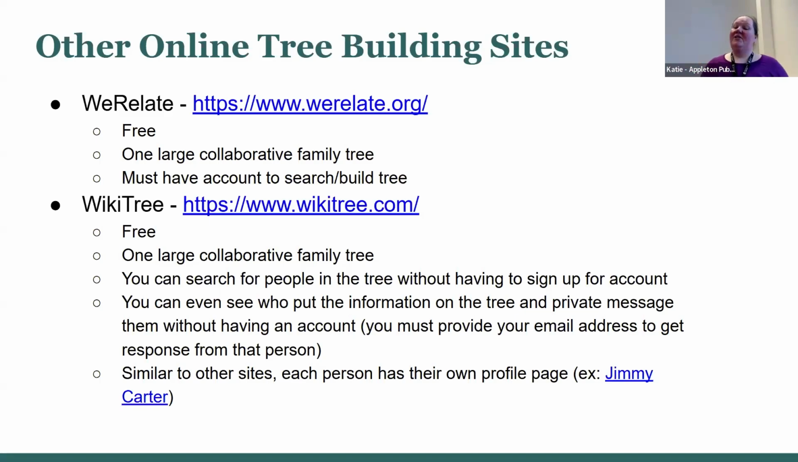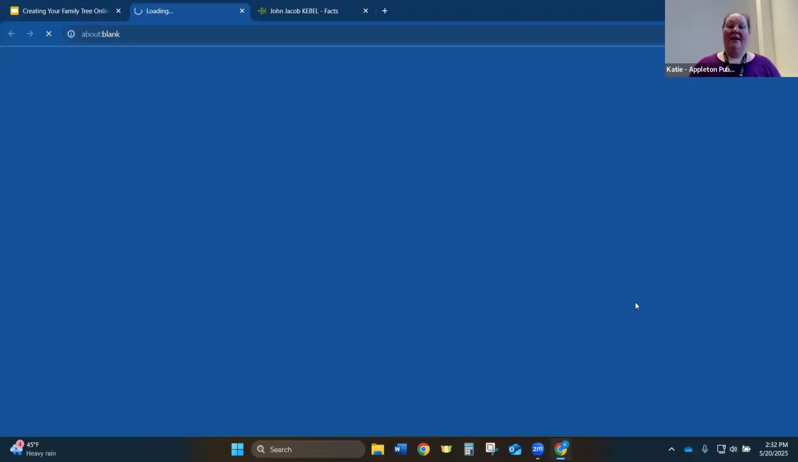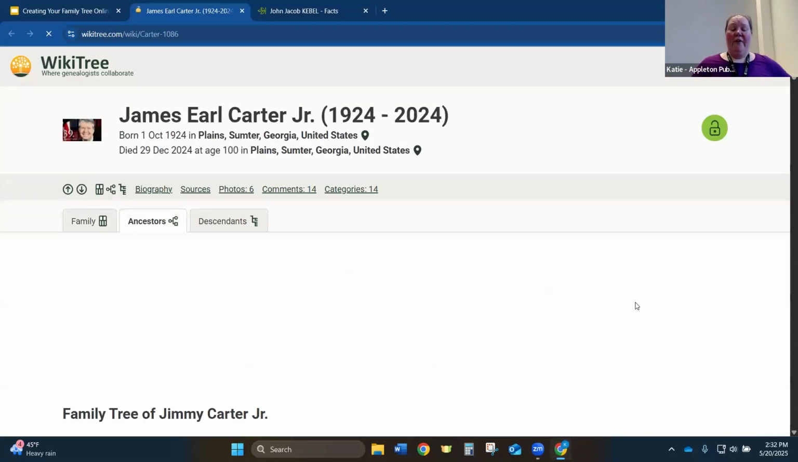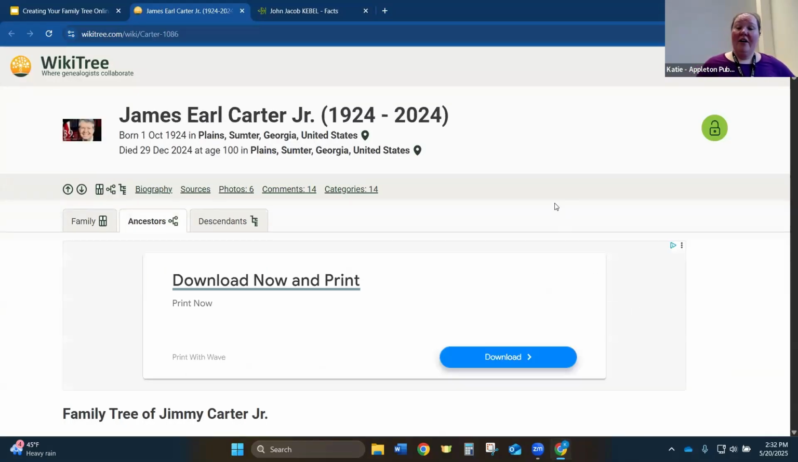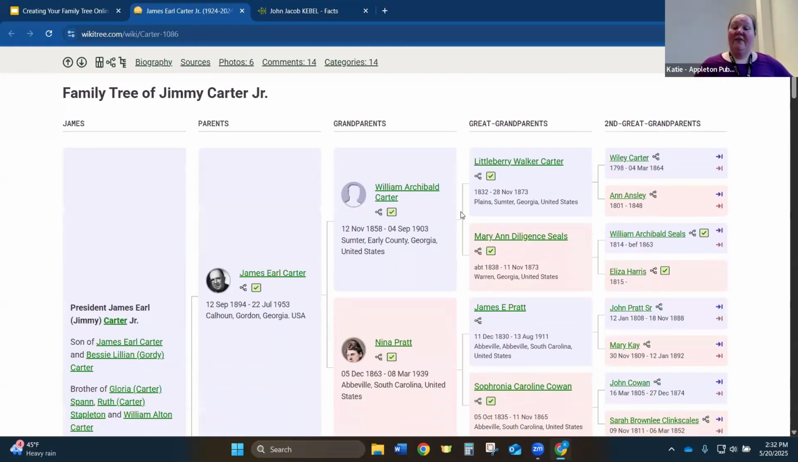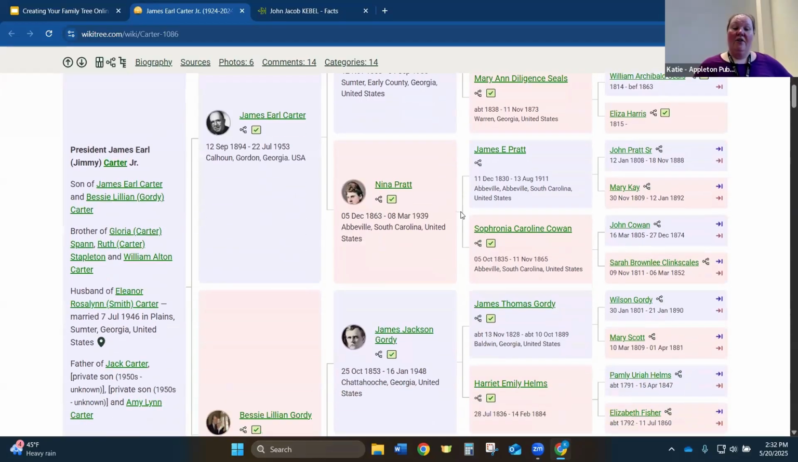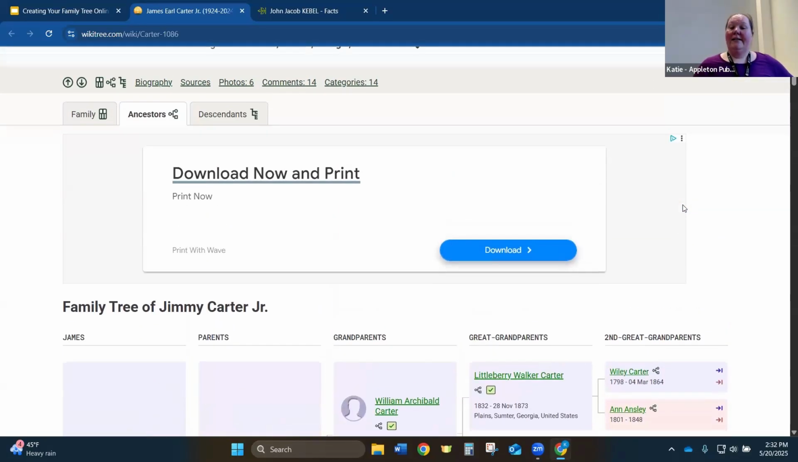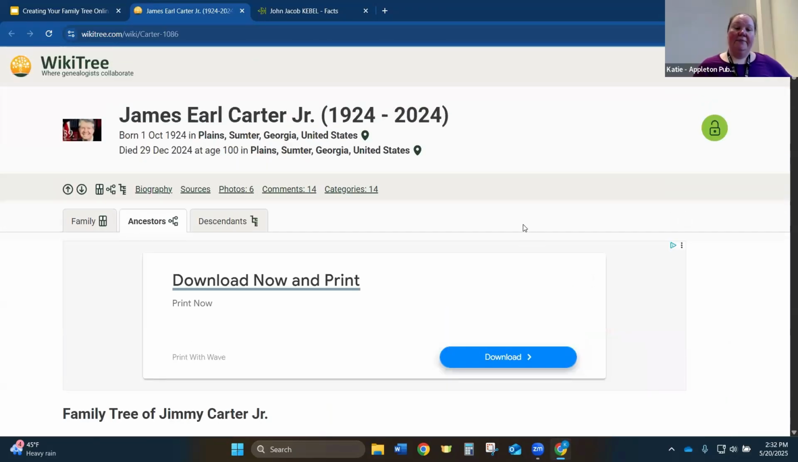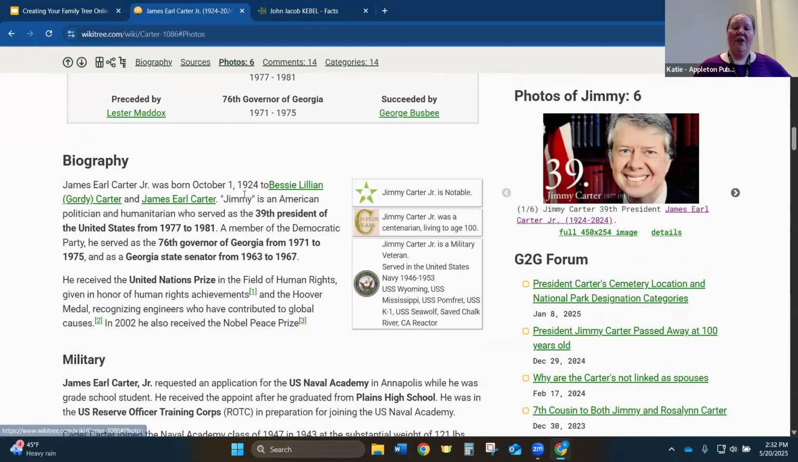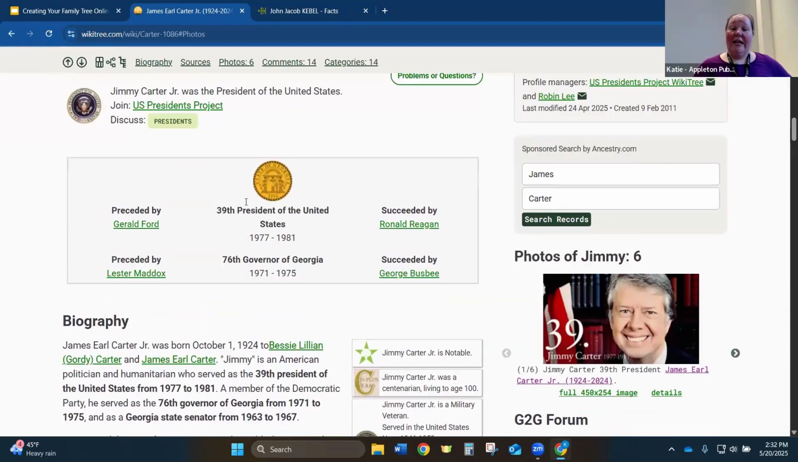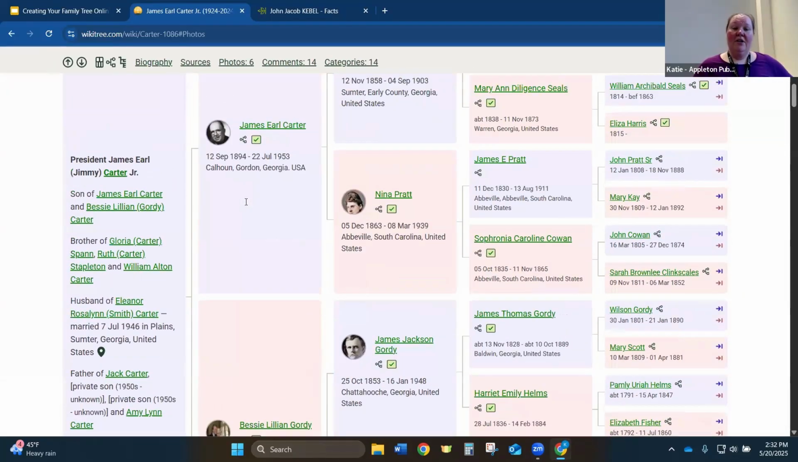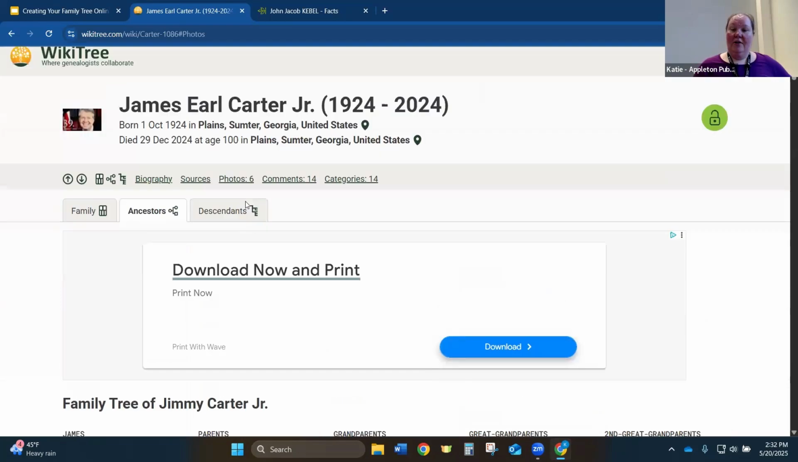Again, similar to other sites, each person has their own profile and you can view all the different things. So I found a profile page on former President Jimmy Carter. I can see his details in here, I can see different family members, and I can click on all these people if I wanted to and see all the great stuff that he's got in here. I can see different photos, I can see different comments. So all kinds of information in here.